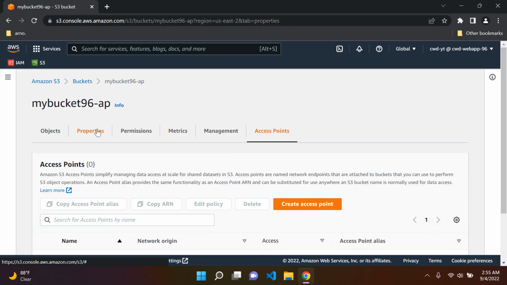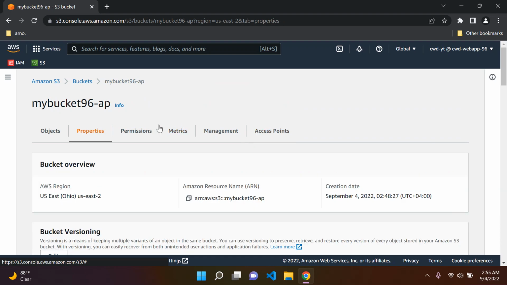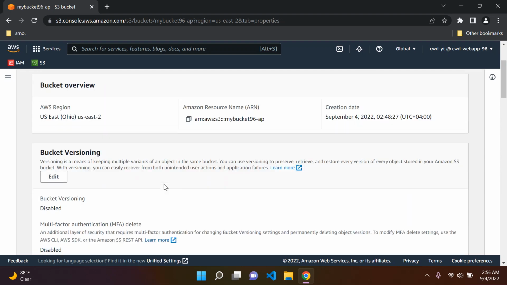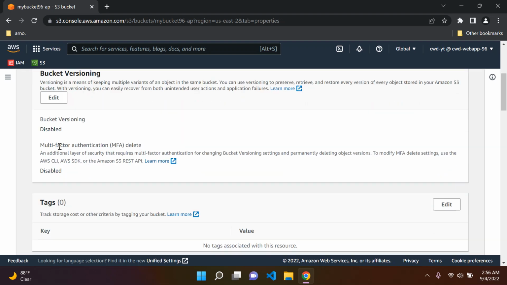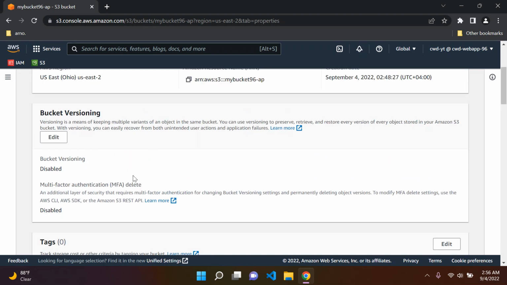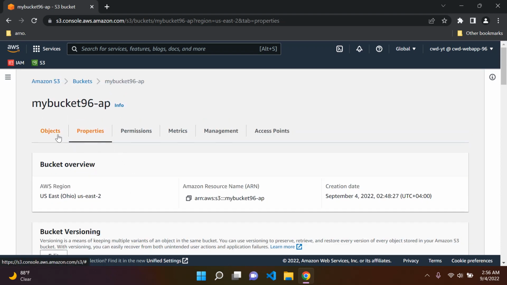We can also look under properties. So we can see a little bit of information about our bucket, such as the region, the ARN, which is very important when we create an S3 bucket policy, when this bucket was created, a little bit about bucket versioning, also something called multi-factor authentication delete. So just a little bit of things that we can do. We can also add MFA on our S3 objects and our buckets.